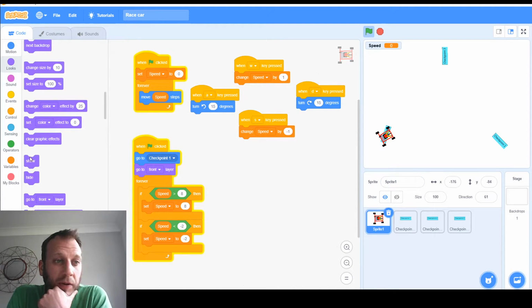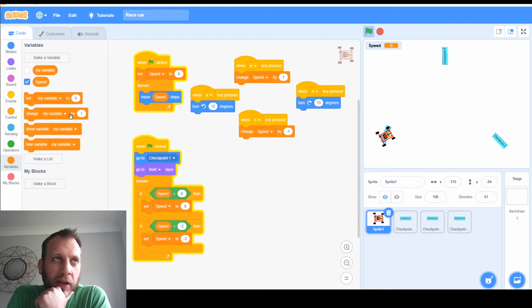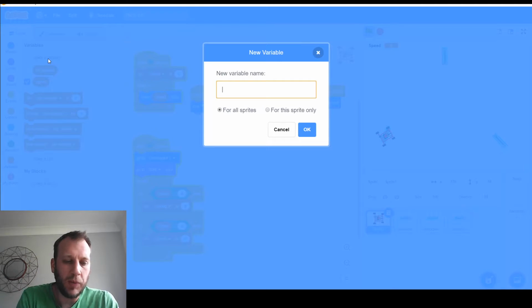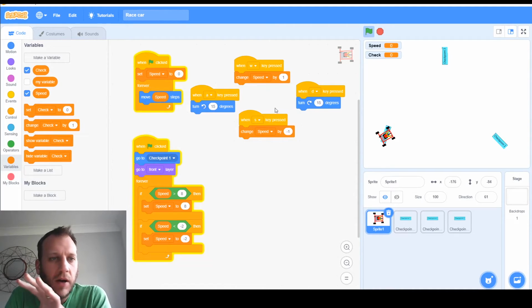I need a variable that tells me what checkpoint I've currently got and which one I need to go to. So this could get a little bit complicated. Hopefully I'll explain it well. So I'm going to make a variable called checkpoint. Well, I'm just going to call it check. Okay, so at the start, you go to checkpoint 1, which means checkpoint 1, when we start, is going to be set to 1.